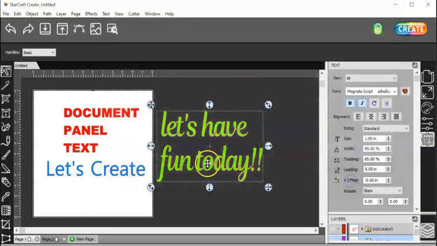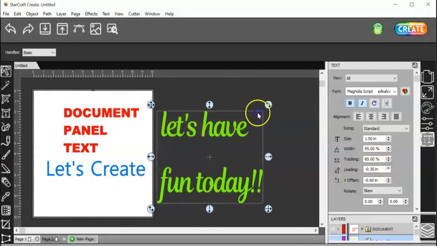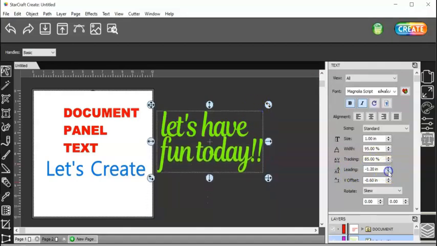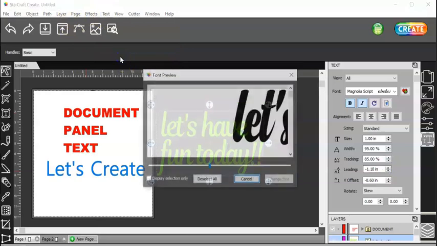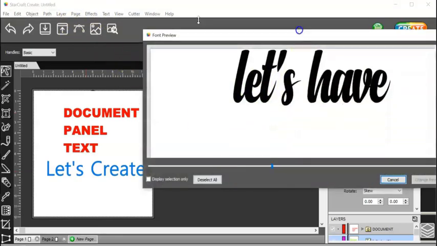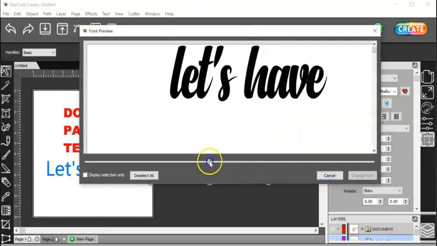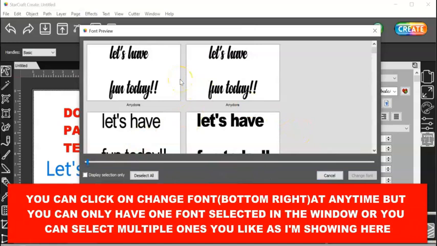You can also decrease the amount of fonts you have in here. Alright, so let me decrease this as much as I can without having them touch. And go back to text, font preview. And I've got to stretch this back out again, and lower this bar down here. And then you can see more of your fonts at a time.